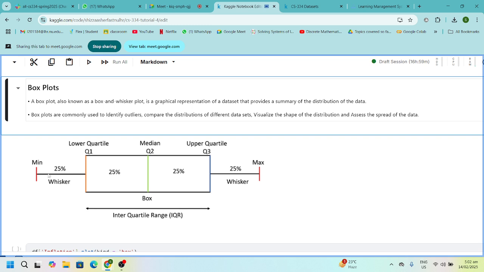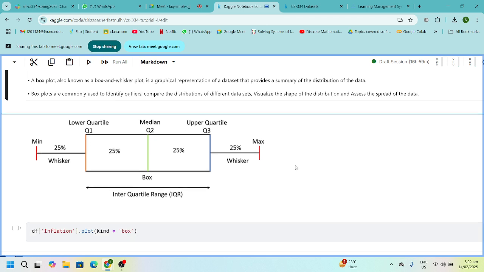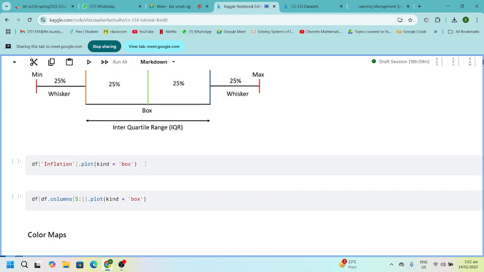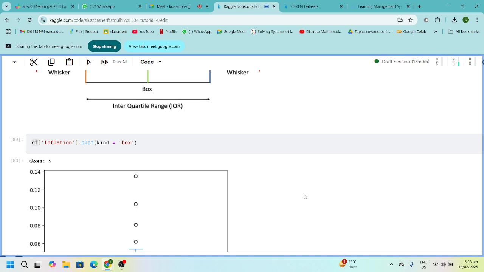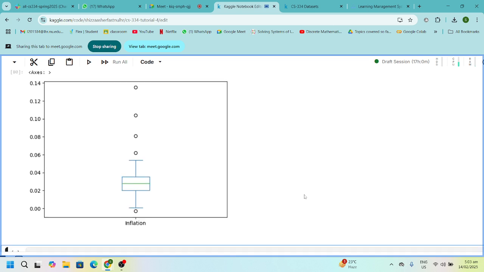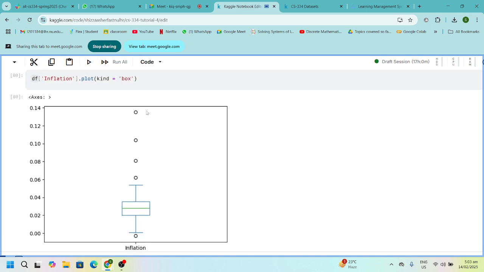I don't need to tell you the details of how these values work, but we have the minimum, Q1, Q2, Q3, and then the maximum. This is how you do it in Pandas. So I have referred to the inflation column of my data frame. This is a series. I've done dot plot and kind equals box. It's pretty simple. Most visualizations are very straightforward in Pandas. And this is what I have obtained. The circles essentially represent all the outliers.